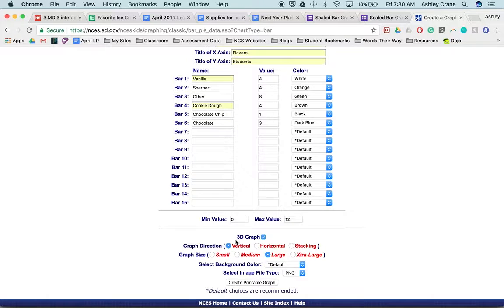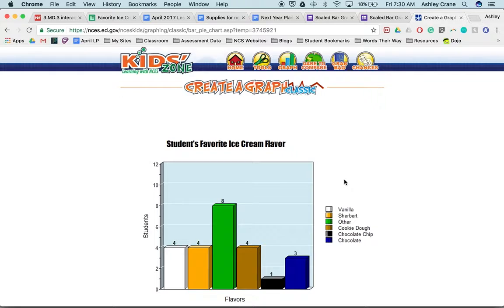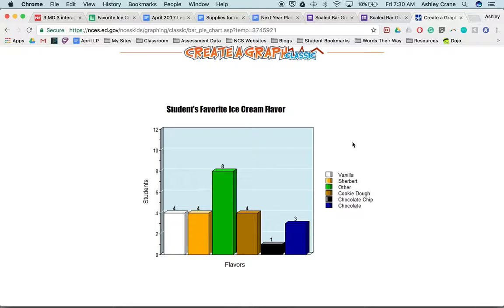So we don't need to change any of this. This is all fine. We are just going to click Create Printable Graph. And it's going to do all the work for us. We don't even have to color anything. And it's going to pop up with this. We have our labels, our scale, our bars. We have another label down here for what this is.